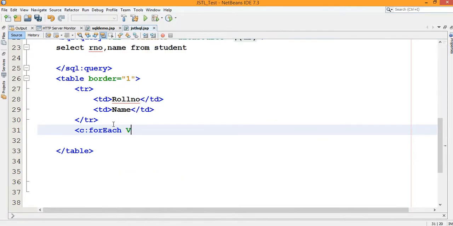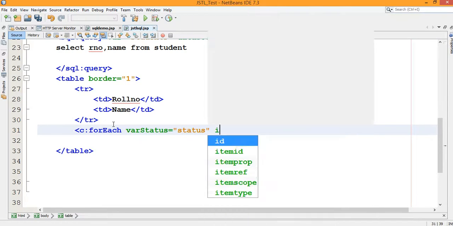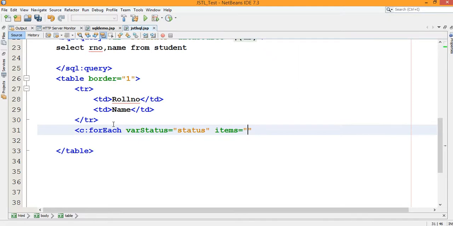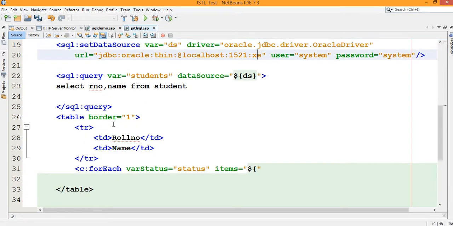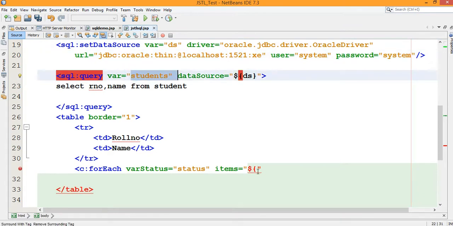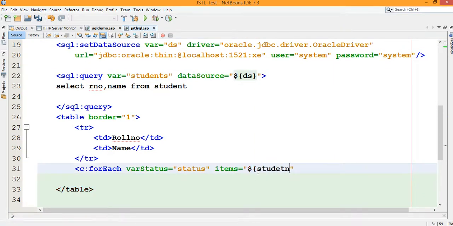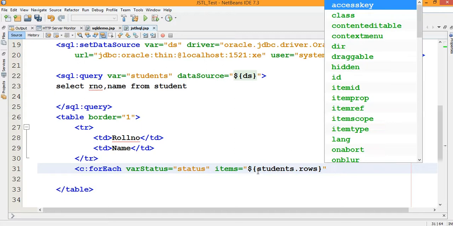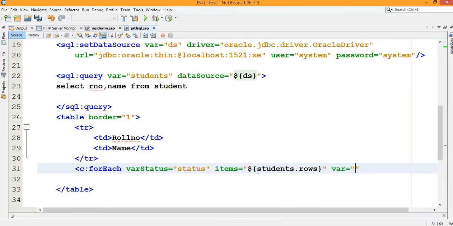If you want a variable status, then you can use var status. It is optional. Whether or not you use it, the code works perfectly. The items are stored in which variable? All the records are stored in the students variable. To fetch the rows of it, you need to write students.rows. So you will get every row in a variable. You can provide a variable here; I have entered it as row. You can write any variable name. If you want XYZ, then you can write XYZ, but use a proper variable name.